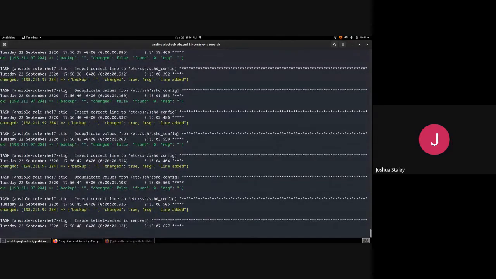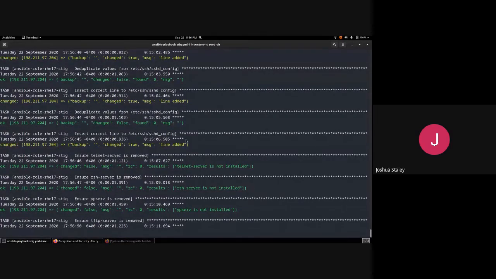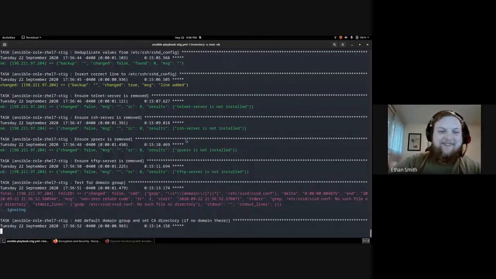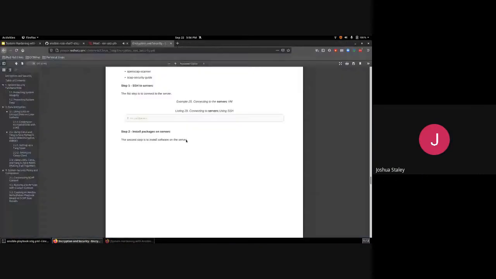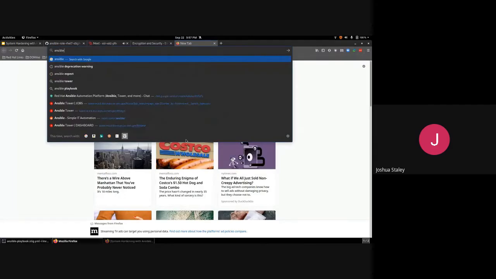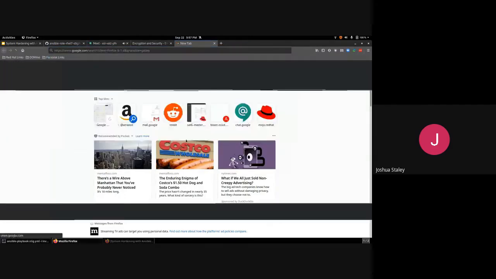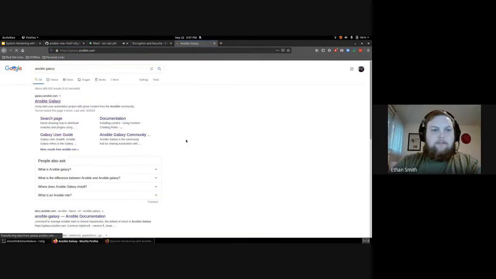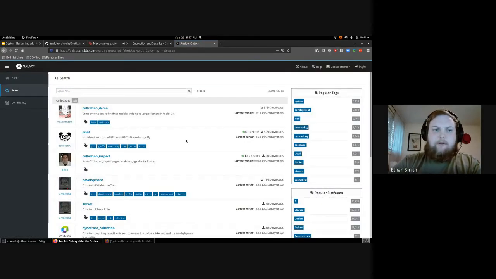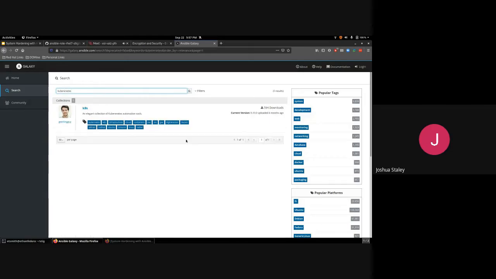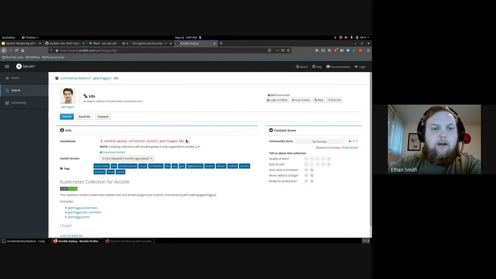Is there any Ansible playbooks around Kube, or Kubernetes rather? Oh yeah. Okay, so that's an area where I'm starting to dig more into. I'm a complete noob when it comes to Kubernetes, but I'm starting to learn it. So I don't remember the URL, but if you go to Ansible Galaxy, are you familiar with Ansible Galaxy at all? No. Okay, so it's essentially a repository for Ansible roles and collections.